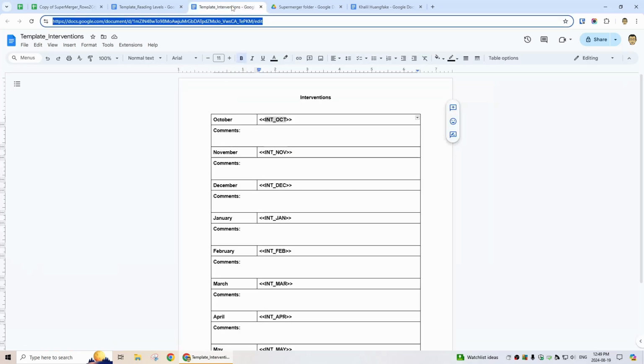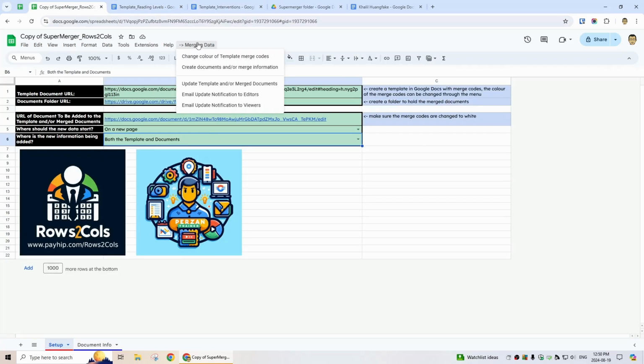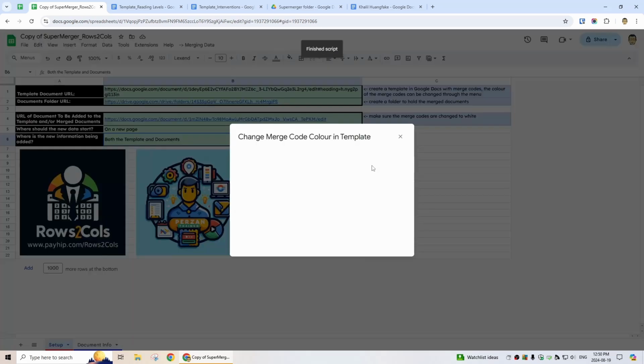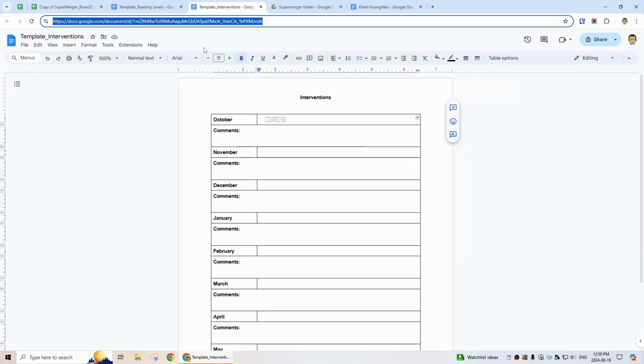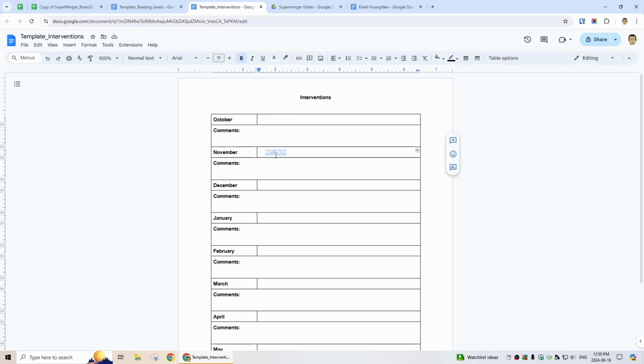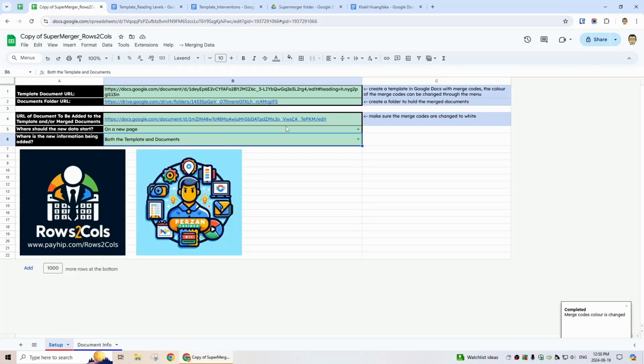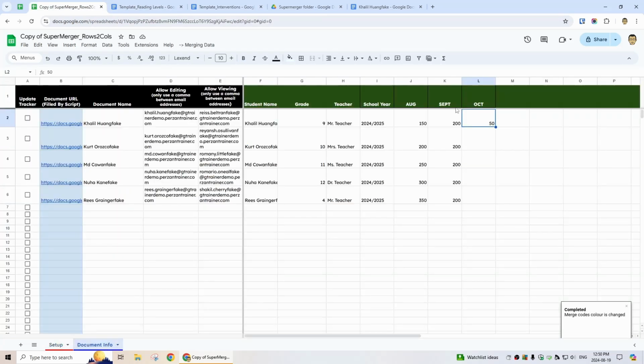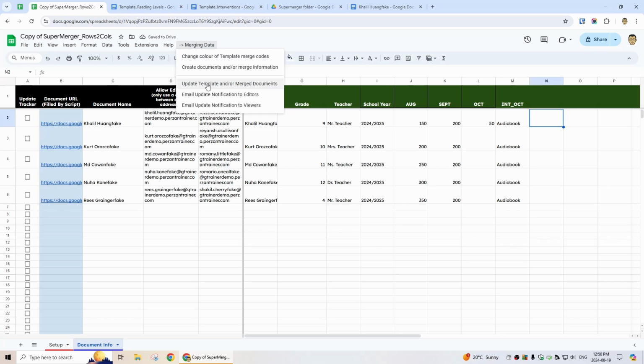Okay, now we got a small problem. These are still black. So back to here, change the color, set them to all white, and now they're all hidden. Okay, and you notice the users can go in here and put in comments, and I can still merge in data as we go. So here we go. I need intervention, audiobook. So let's see what happens.